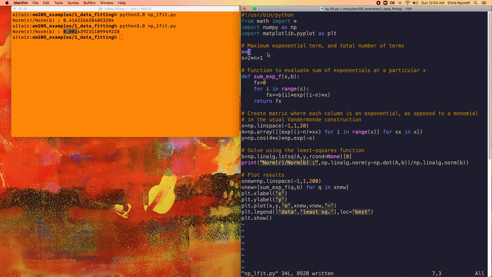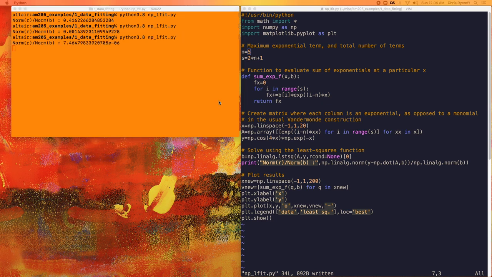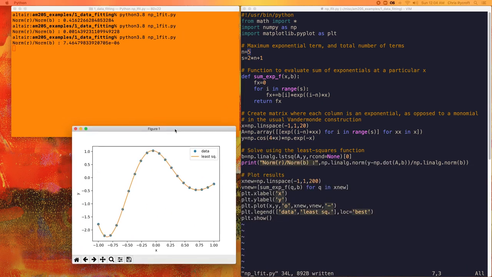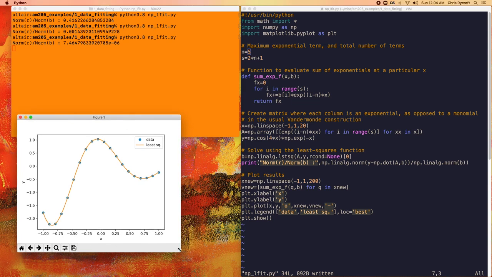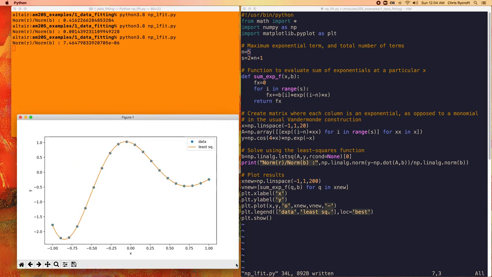So we'll increase n once again to 5. So we're now fitting 11 degrees of freedom. And we'll run the program one more time. And now our fitted curve is near indistinguishable from our data points. And that's also reflected in our scaled norm value of 7 times 10 to the minus 6.